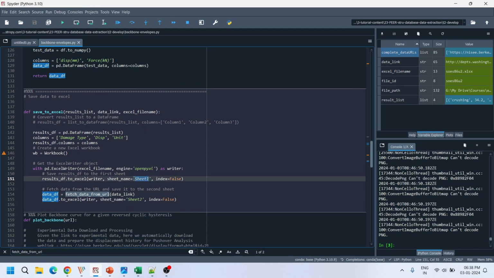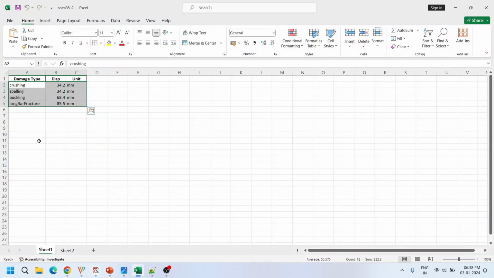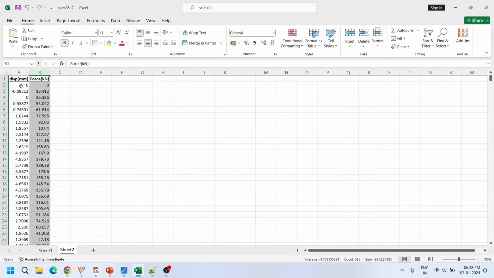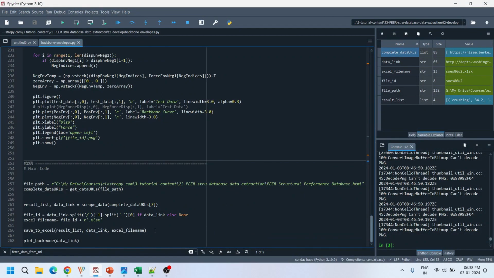In the first sheet you will get this damage data, and in the second sheet you will get this load displacement data like this. In the first column you will get the displacement, and in the second column you will get the force. Likewise, after that, just for demonstration purposes, I have plotted the backbone curve of the load displacement data that is downloaded from this particular URL. I have clearly explained this function in our previous tutorial on decoding hysteresis and plotting backbone curves.